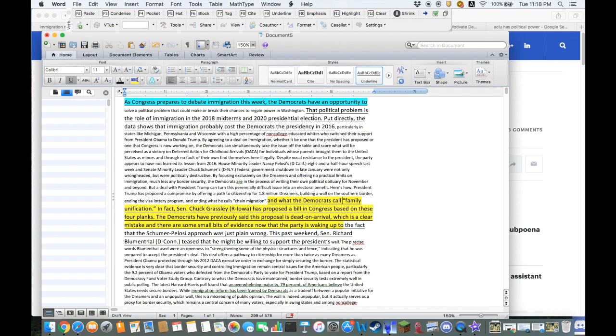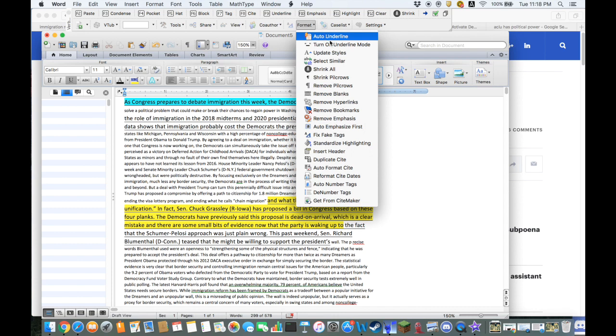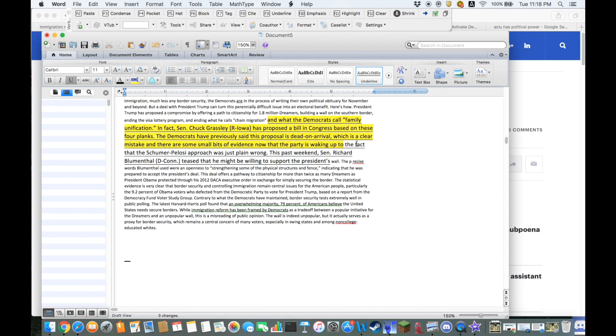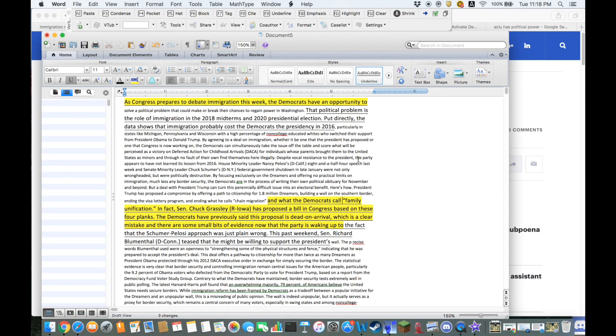So, we've highlighted our article. Now, we don't necessarily want the highlighting in the same paragraph to be different colors. So, what we can do is we can go here to Format, and we can go down to Standardized Highlighting. Basically what that does is it goes throughout the document, and it makes every highlighting the same color, so you don't have any discrepancies. So as you can see, this was blue, and now it is yellow. That's really cool.